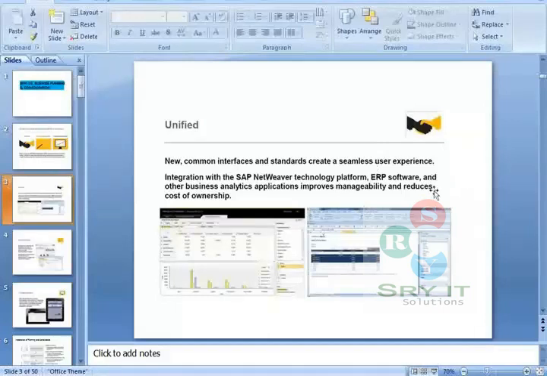See, in 7.5, BPC was not integrated with SAP ECC. If I want to pull the data, I can pull the data only from BI. I don't have the option to pull the data from ECC, but in EPM 10 I have that option. I can do that as well. At the same time, it is integrated with NetWeaver. Earlier, in the BPC box, if you wanted to do any configuration, you could do it in admin and in the web interface.